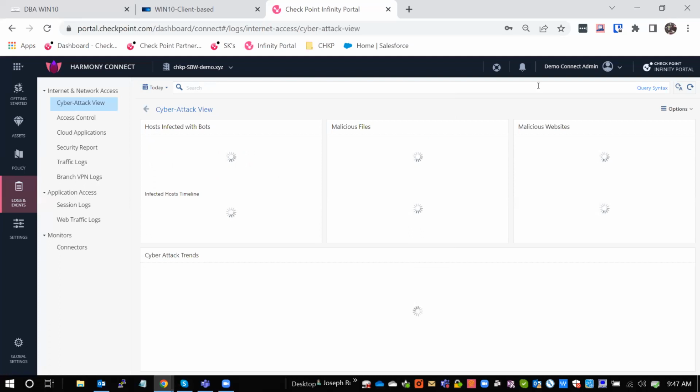Any questions while we're waiting for this to load up? Any questions on the concept here about internet access and firewall as a service, specifically for the users? We're going to move over to the branch offices in a second. And I'm looking at the chat and the Q&A if there's anything there.